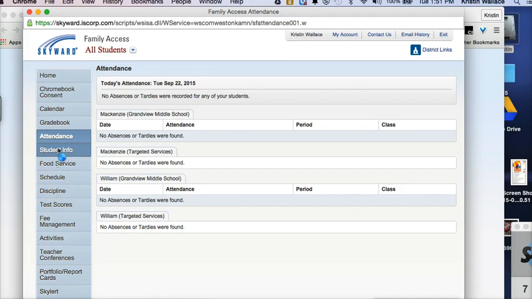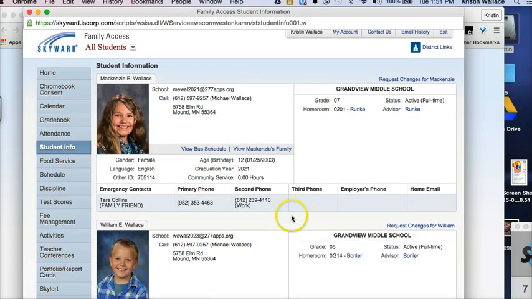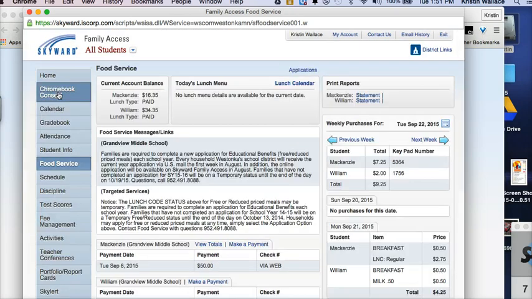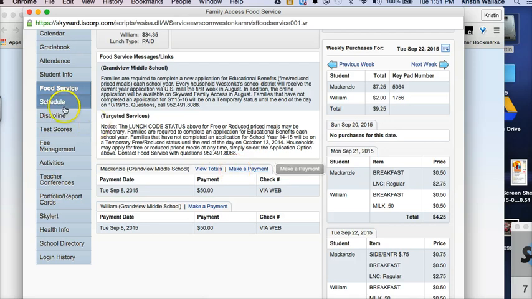In addition, there's a student information tab where you can find information about your student's student ID and other important information. Their picture is here. It gives some kind of background information. An ever important tab is the school food service. You can see how much money they have in their account, and you can go in and make a payment. I'll have other videos in the future showing you exactly how to make a payment through RevTrack and food service.